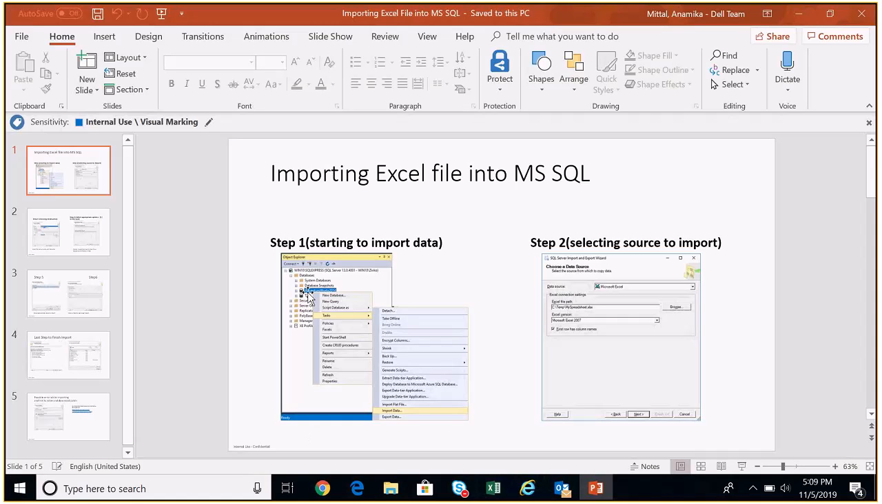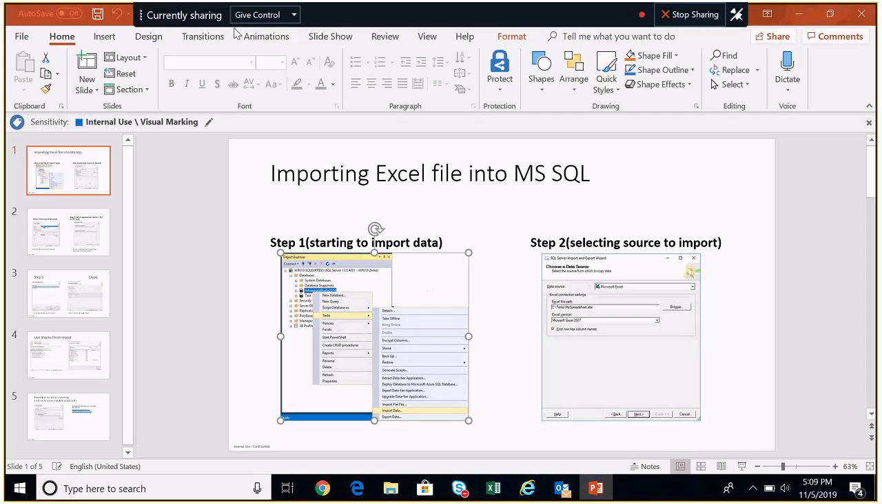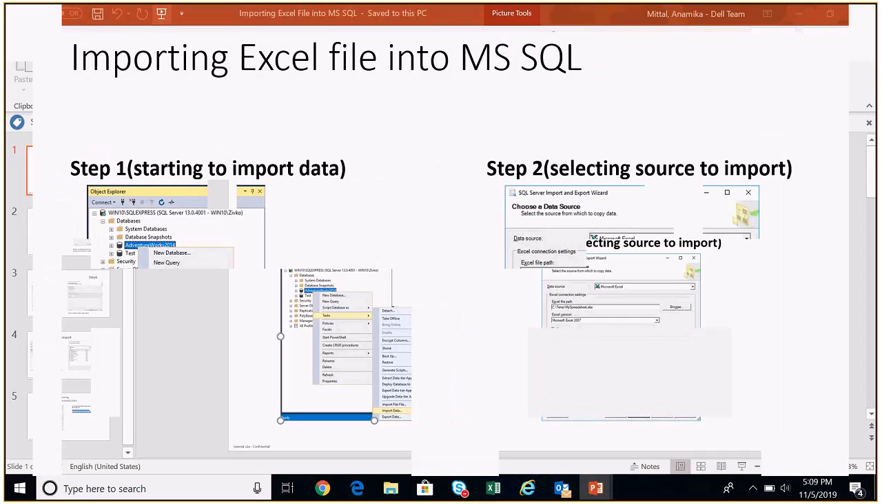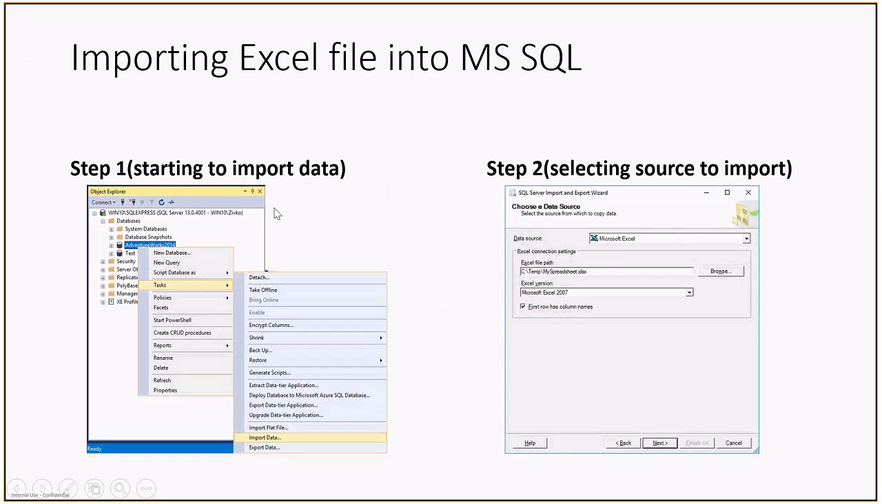So here we are importing an Excel file into MS SQL. We have SSMS with us, right? I'm able to speak, right? You can continue explaining it. Yeah, so we will go to this database.